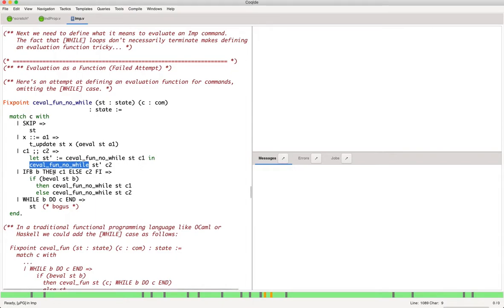Okay, what about if? So the sort of informal meaning of if that we want is we want to evaluate the Boolean expression b, and if it's true, we want to then evaluate C1, but if b was false, we want to evaluate C2. So that's easy to do because we can use b val to evaluate the Boolean expression. Again, we have to pass it the current state because it might have some variables in it.